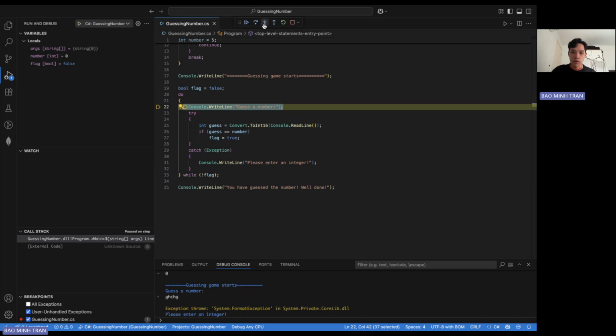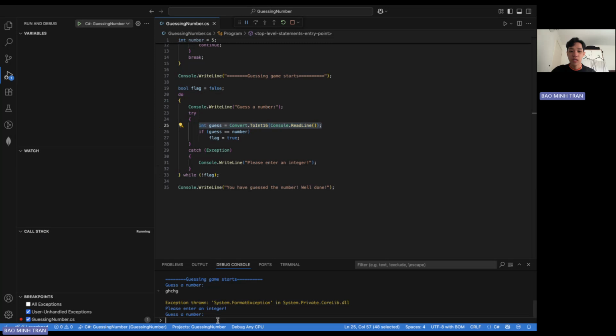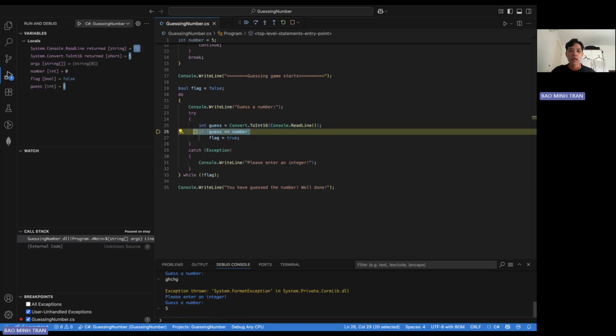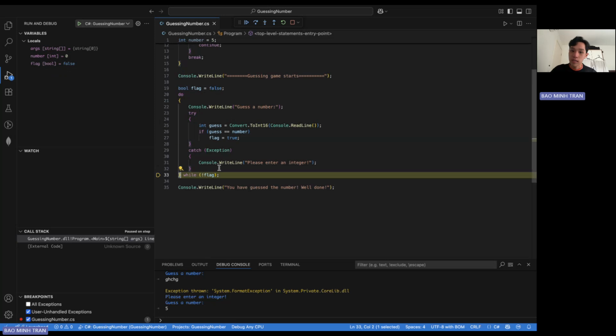Now it runs everything again. Guess a number, and this time I type a wrong number, like 5. It checks if the guess equals the number. The number we typed in was 0 and the guess is 5, which is not equal, so the flag stays false and nothing changes. It skips the catch exception because there's no error, and then checks the condition again.